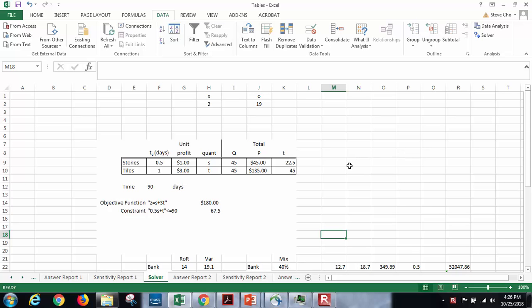Anyway, here's an example of our stone question. We had an objective function and a constraint. My objective function is how much money can I make, so that's $1 per stone, and S is the number of stone tiles I should make versus regular tiles, which is T. Based on making 45 of each, I would make $180. The constraint is that the total time has to be below 90 days. Right now I've got 67.5.